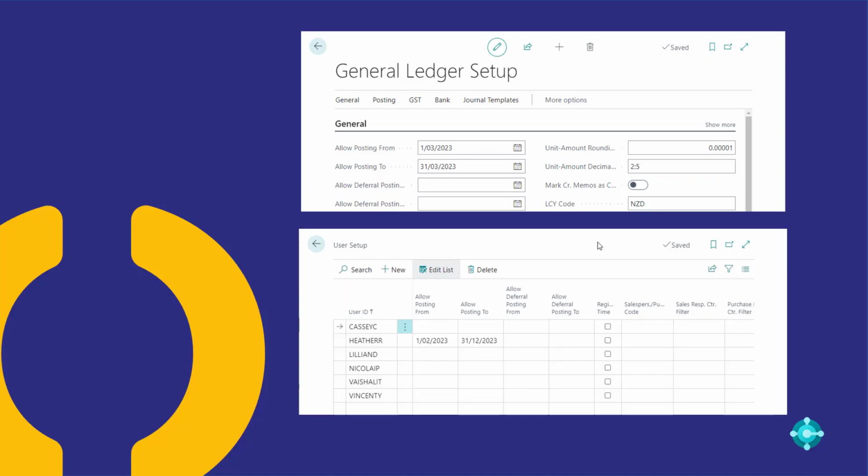user setup. If you have quite a staggered close off, so you might close off sales first and then you might close off accounts payable later, then you may find leaving the global setting to be the month you're finalizing and having individual users locked out of that period is a better way to go.